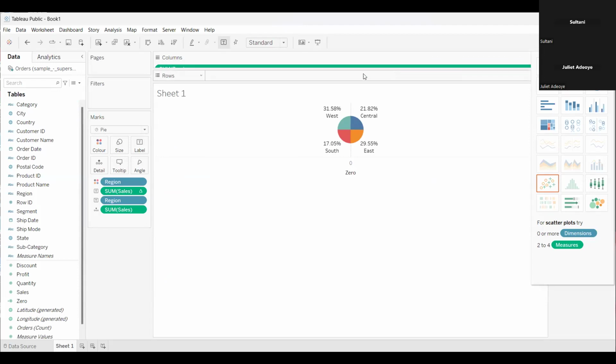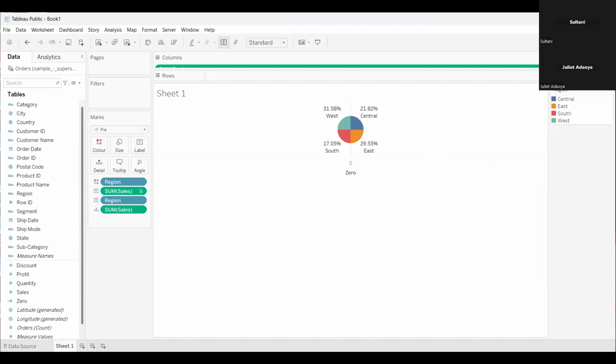Okay, click on your Show Me. Click on that Show Me. No, Show Me, just below the top right corner. Right, click on that Show Me. Now click on this arrow down there. Click on it.